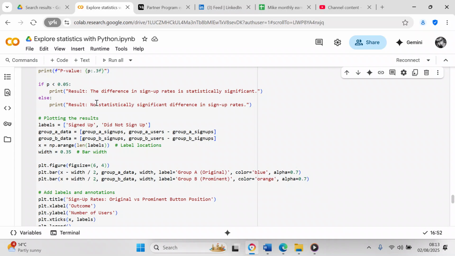plt.figure(figsize=(6,4)). And then plt.bar(x minus width divided by 2, group A data, width, label equals 'Group A original', color equals blue, alpha equals 0.7). And plt.bar(x plus width divided by 2, group B data, width, label equals 'Group B prominent', color equals orange, alpha equals 0.7).